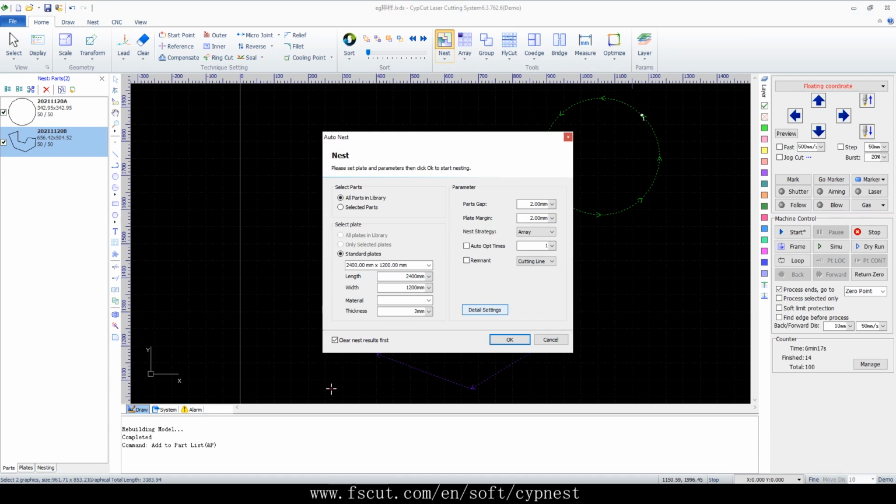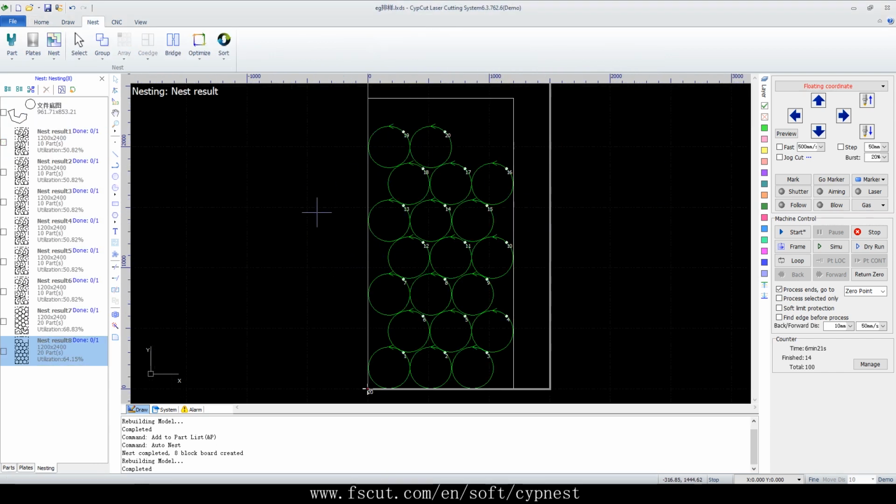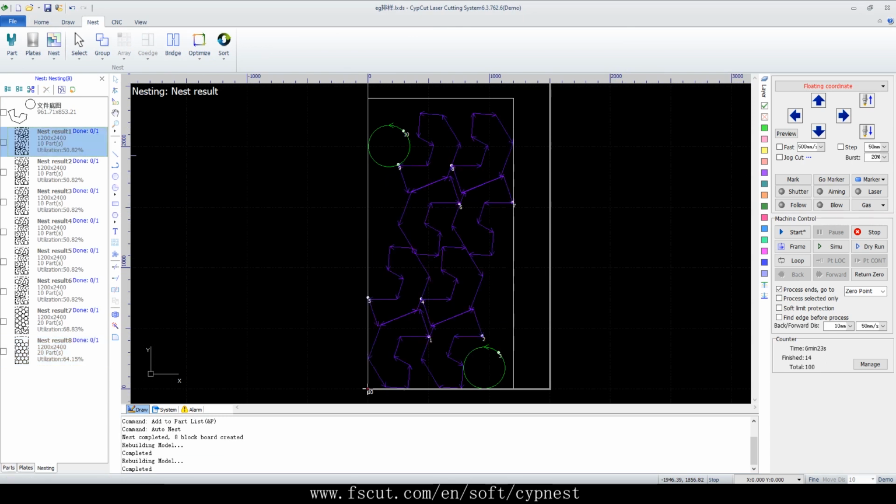But please note that this nest function in Cut is just at a basic level, so it supports only 50 kinds of parts and the results of 20 plates at most. So if you are searching for powerful and professional nesting software, check this website below. FriendS has prepared SipeNest for you.